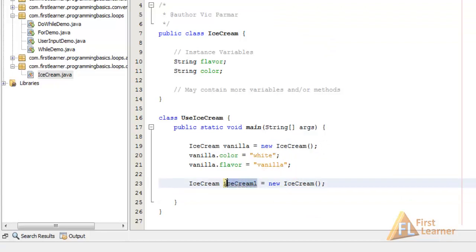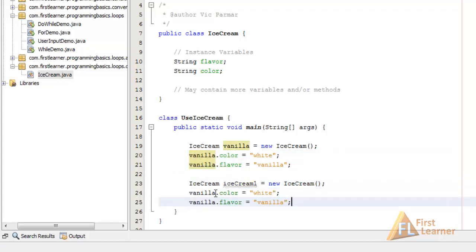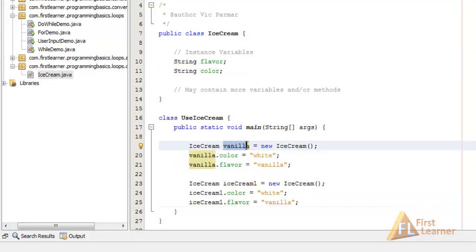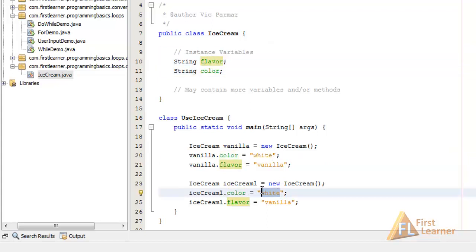So this is the another object, iceCream1, and let's use it to give values to these variables. Copy and let's paste it, and copy this and replace vanilla with iceCream1. So now you are seeing these instance variables are different for each object. The vanilla object's color is equal to white, and vanilla as a flavor. And for iceCream1, let's change it to pink, and the flavor, let's give it strawberry.